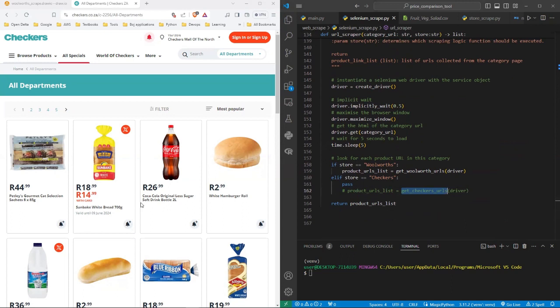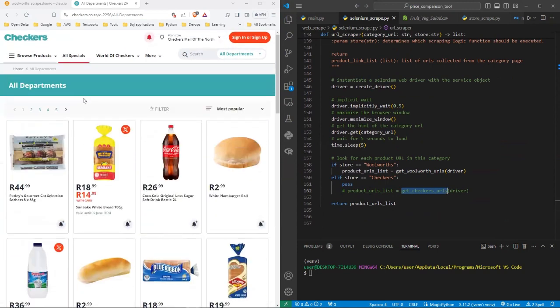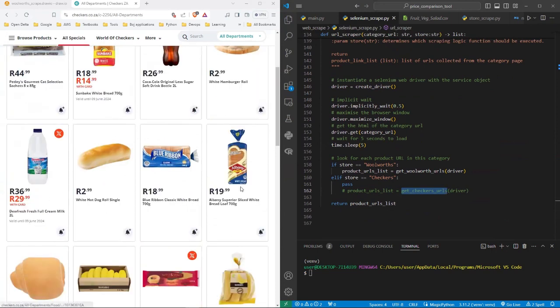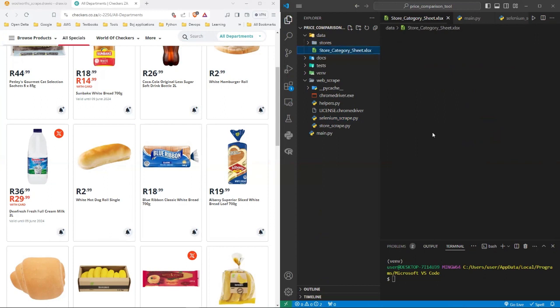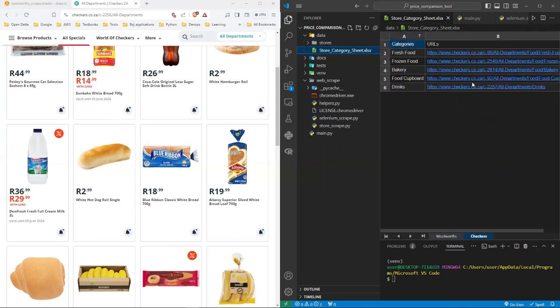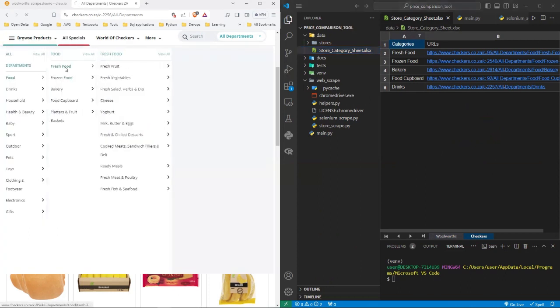Before we start building that, let's just go to Checkers. I'm already on Checkers, so essentially we're going to follow the whole process. I am on all departments, however, when we are running our scripts, we'll be using these categories: fresh food, frozen food, bakery, and drinks. Let me see if I can even get this. It's fresh food. Okay, that's fresh food.